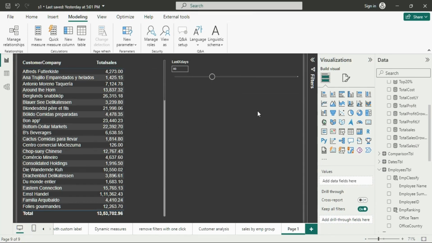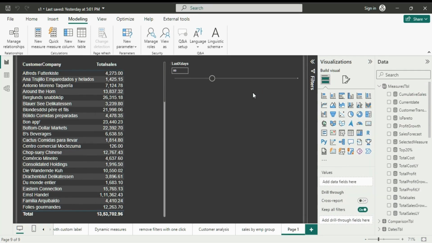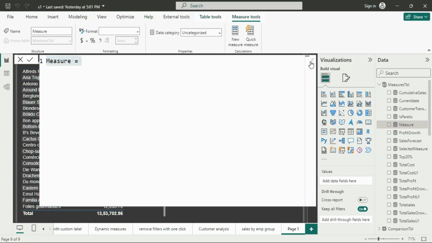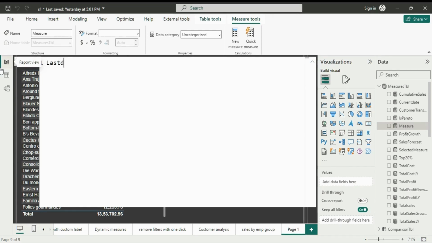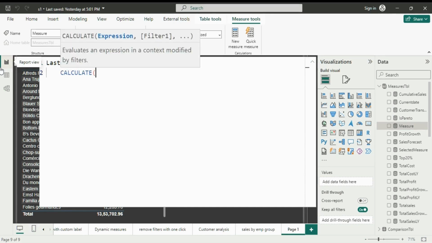If I select on this slider, nothing is changed for this visual because it is not linked with it. So let's do that. Let's go to this measures table. Let's first calculate the last date. We calculated the last date using the max function in the previous videos, so let's use a different function for this video. Let's use the LASTDATE function.